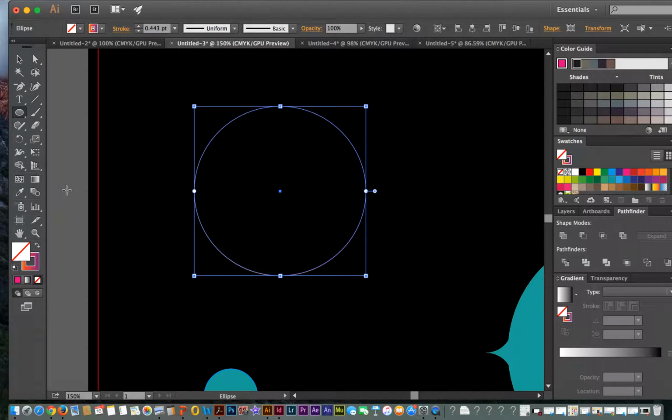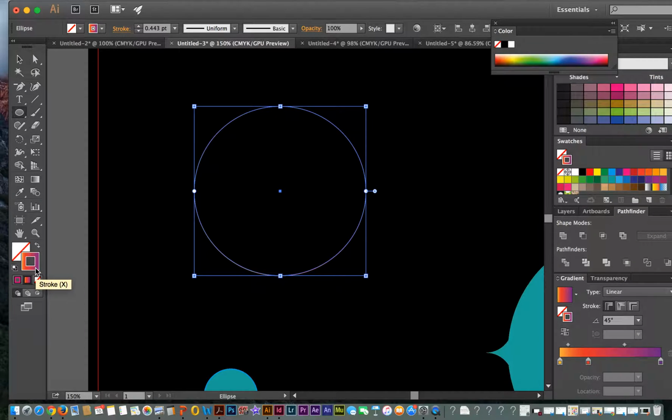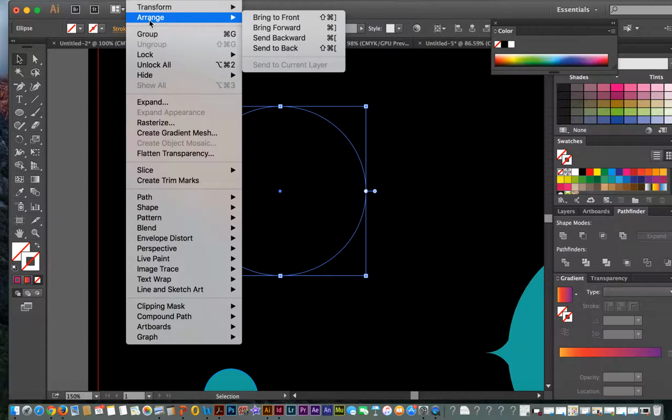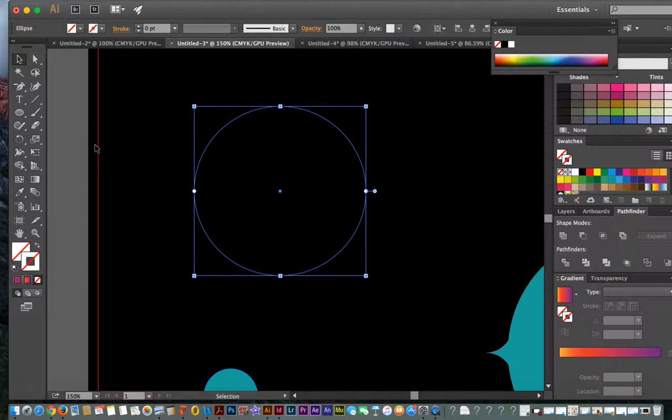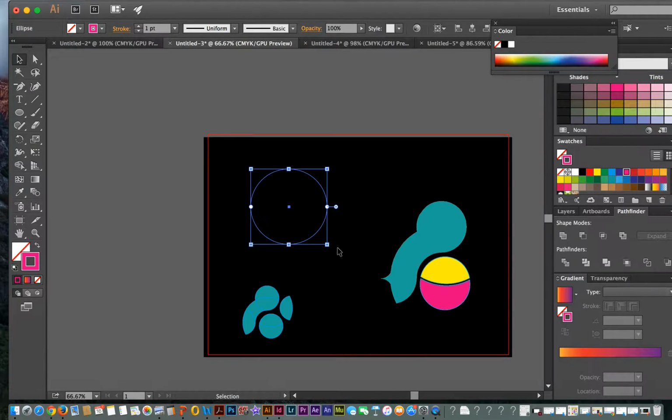So there's my circle, and I've knocked out the fill color, which is X, and I've just added a stroke. If I increase the stroke, you can see, hopefully, let's have a look. Okay, I can't see it, so I'm just going to zoom out and move this across, so we should see it there. There it is. So there's my stroke, and I can increase the stroke of it like this.